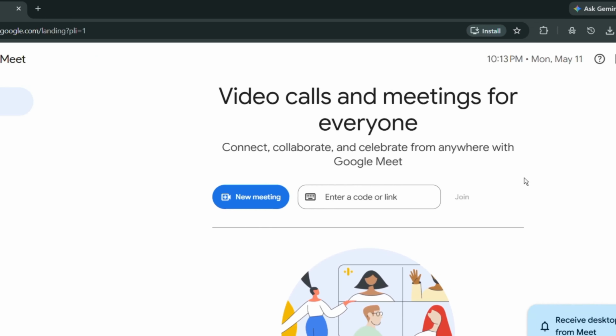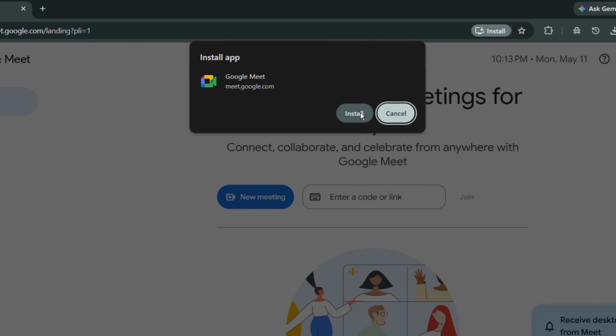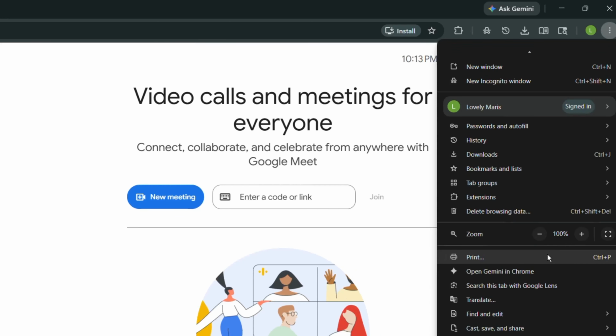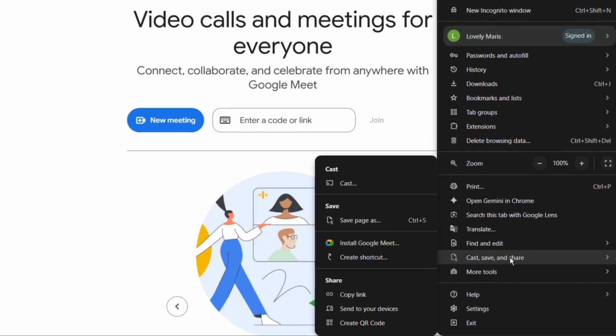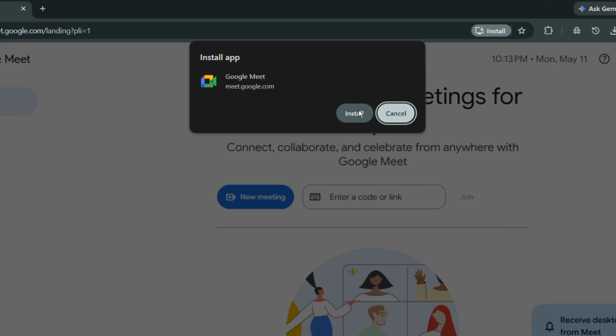Now in here, what you need to do is to click on install in the URL address bar. Once you click that, confirm the action by clicking install again, and it will be installed to your laptop just like that. You can also go ahead and click the three dots at the top right, then go to Cast, Save and Share, and click Install Google Meet, and click Install once more to confirm, and that's it.